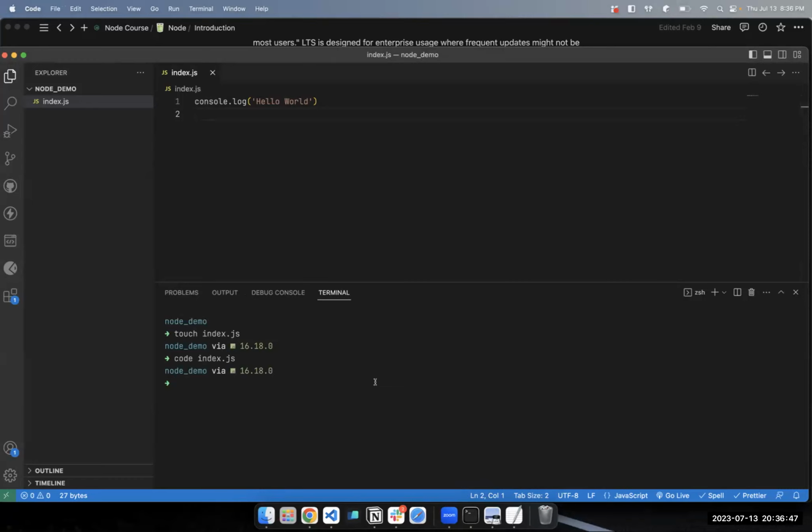To run this file, we don't need a browser. We have already installed Node, so we can call node and pass our file name as a parameter, and we hit enter, and this will execute the file and give us the output. As simple as that. Any questions so far?